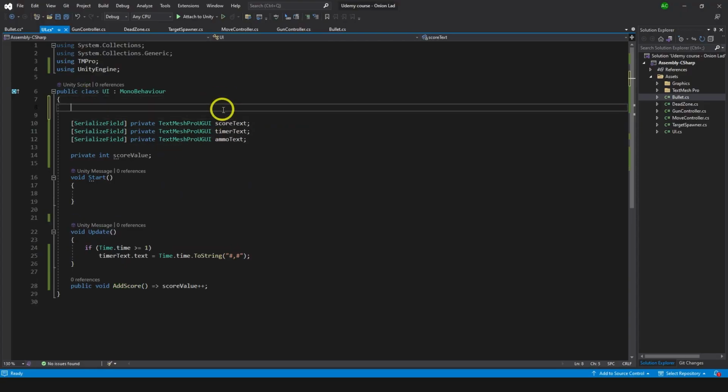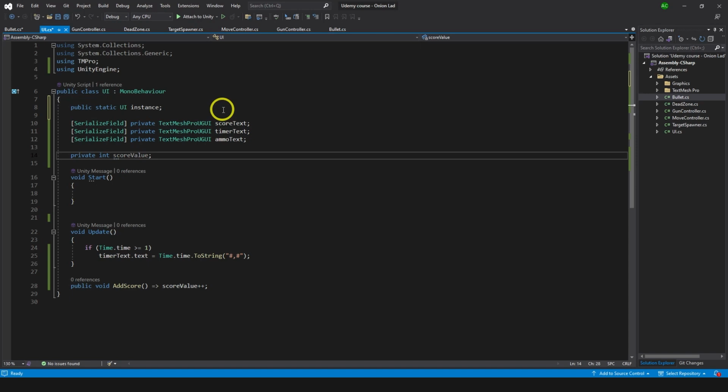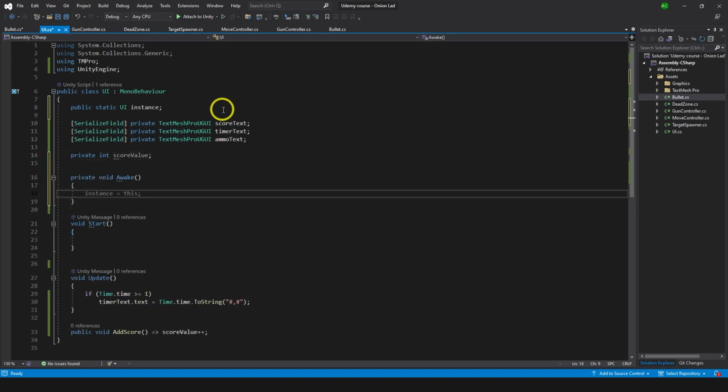And make public static UI instance. And then we make awake function in which we type instance equals to this. Now we created a singleton that is available from any place.